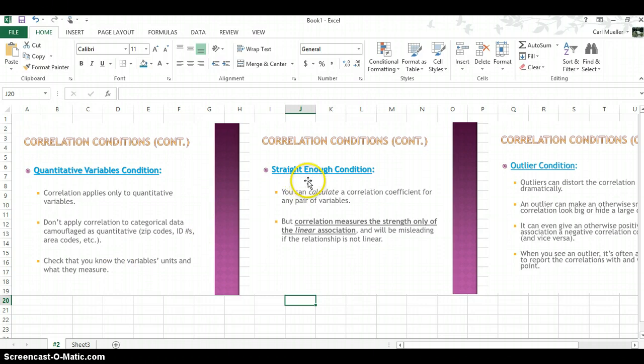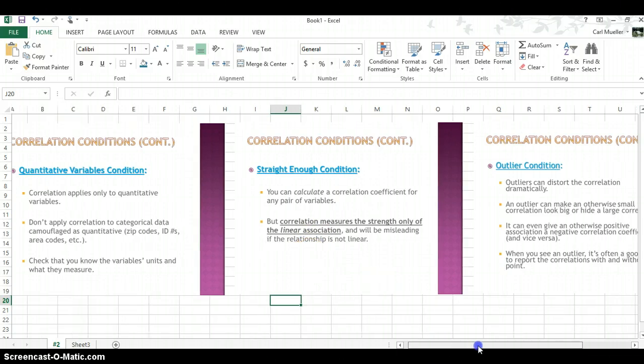In addition, the straight enough condition. You can calculate a correlation coefficient for any pair of variables, but correlation measures the strength only of the linear association, and it will be misleading if the relationship between those two is not linear. That's a good point to make also.